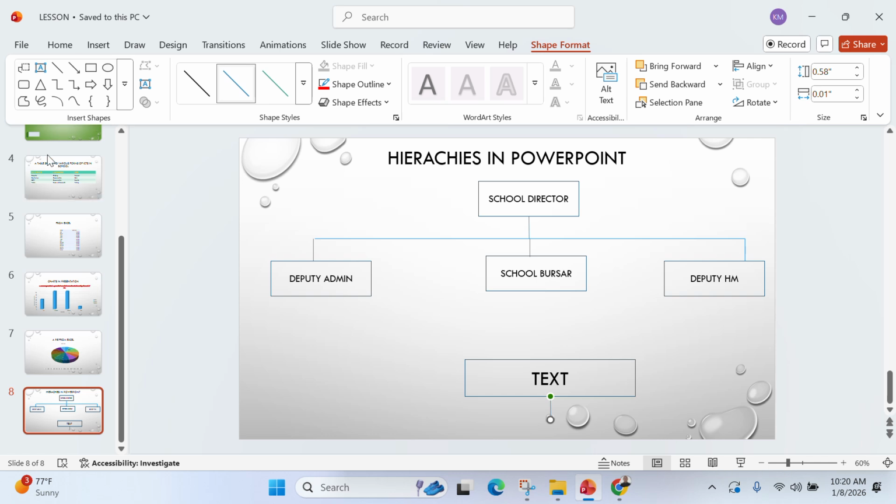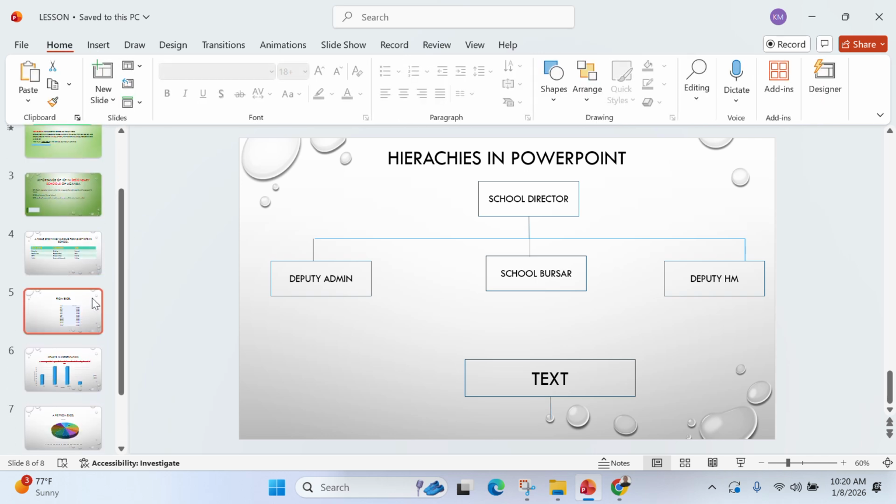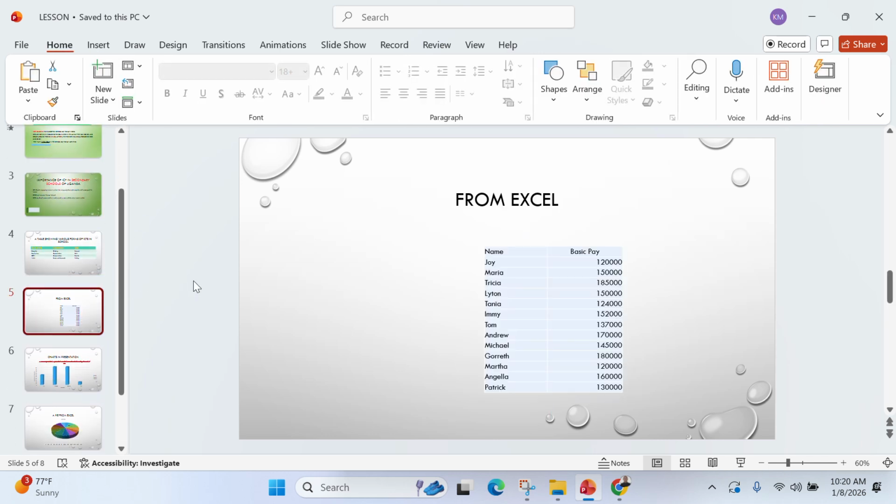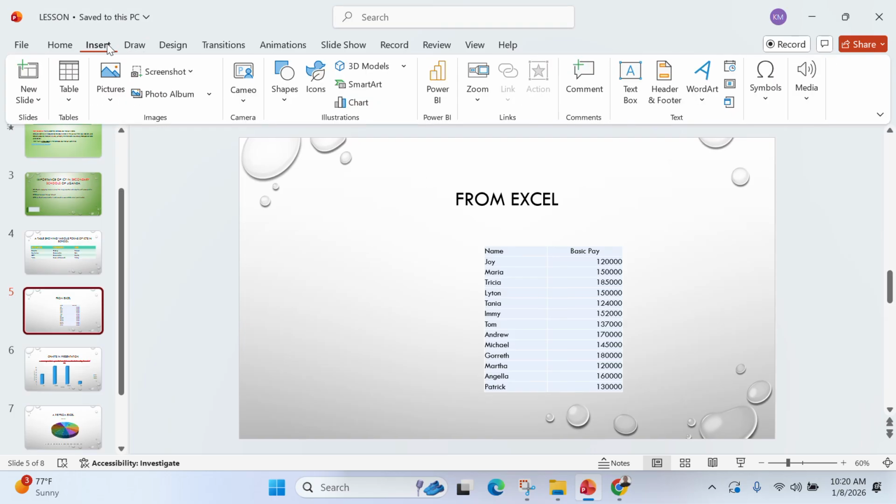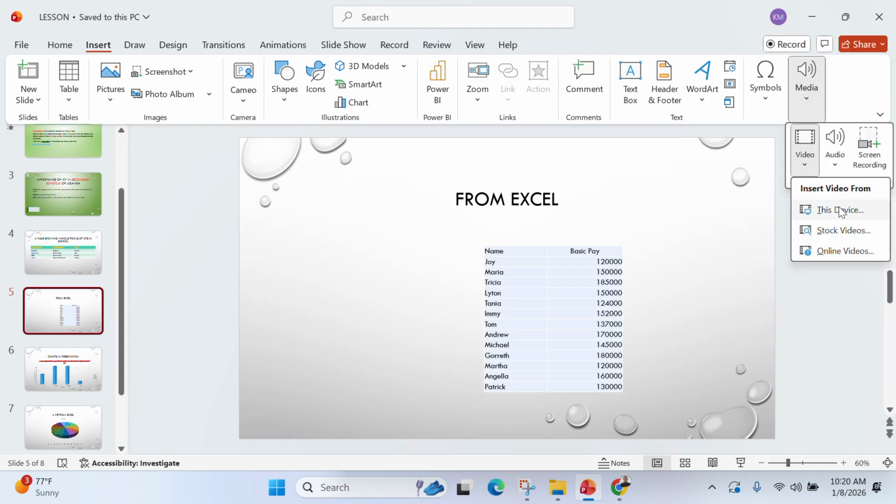In a presentation like this one, maybe I want to insert it here. On the Insert tab, choose audio or video, anything you see around. It could be audio or video, under media here. If it's audio, choose audio. If it is video, choose video. I can go with video, then I can go with this device.